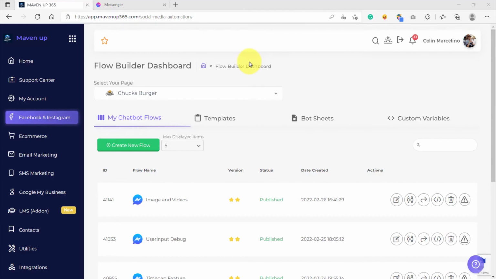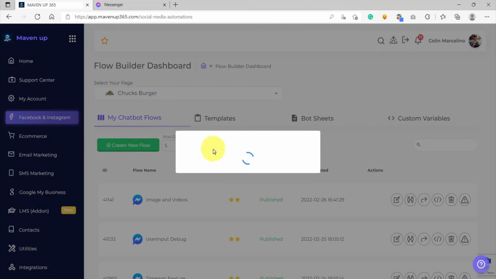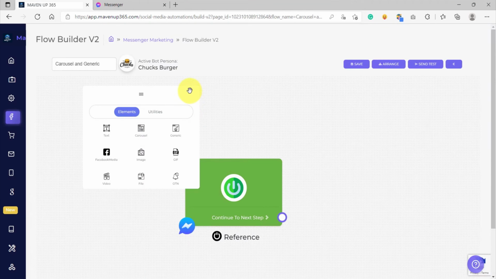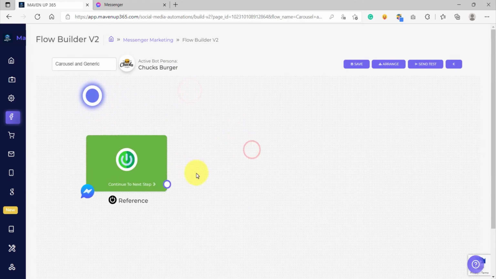In this video, we are going to learn more about carousels and generic elements. So let's first create a flow. Create a new flow and then let's name our flow carousel and generic. Click OK.